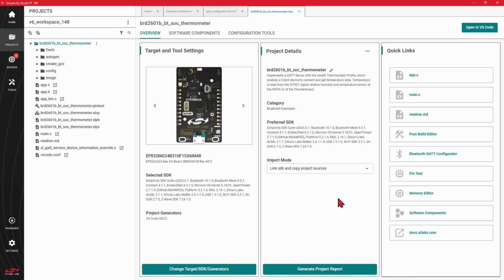Once the project is created, the projects list is opened. This is where we can see the project and its files. The .slcp file, which controls the project, is also opened. We'll take a look at these in a moment, but first I want to create the bootloader example project.